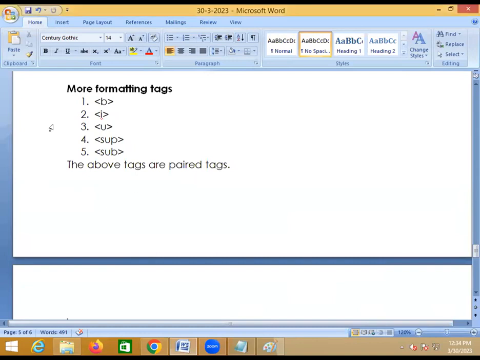Now these are more formatting tags. What you have is like bold, italic, underline, and there is a superscript and there is subscript. Now how can you format this?